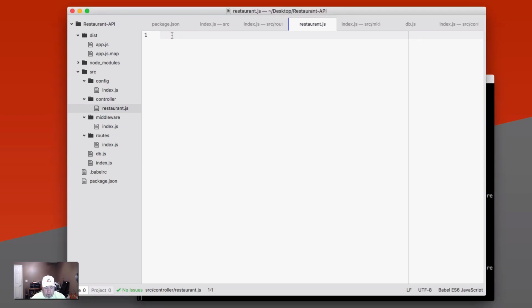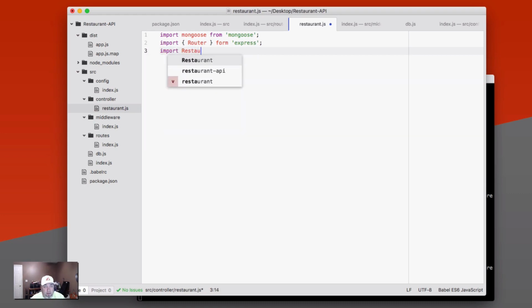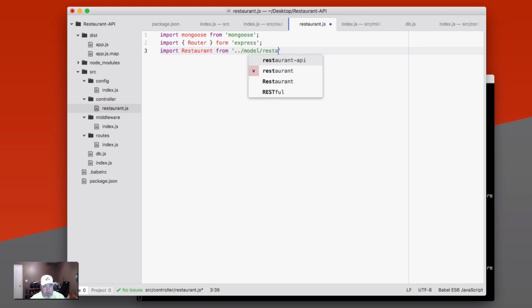In it, we need to import Mongoose. We're going to use destructuring here to grab router from Express. We need to import Restaurant, with a capital R, notice, from /model/restaurant. And we haven't created that yet, obviously. We're going to create that here in just a minute. And we should be good there.